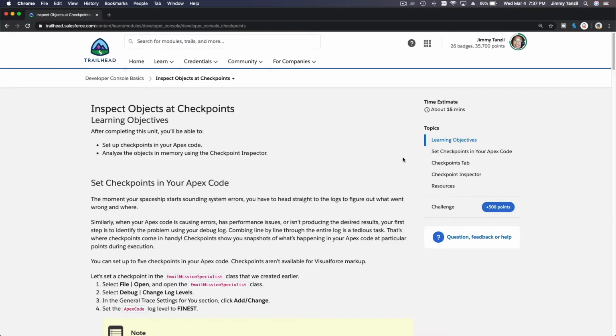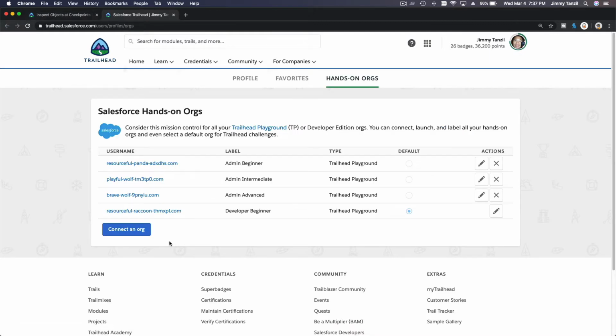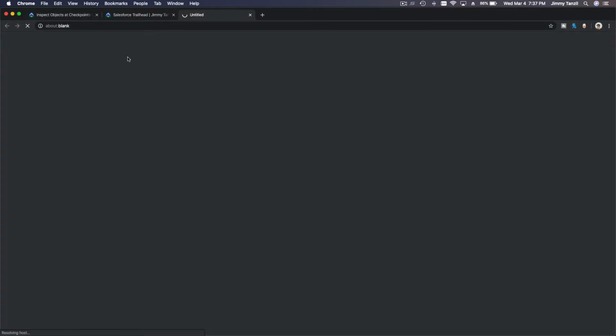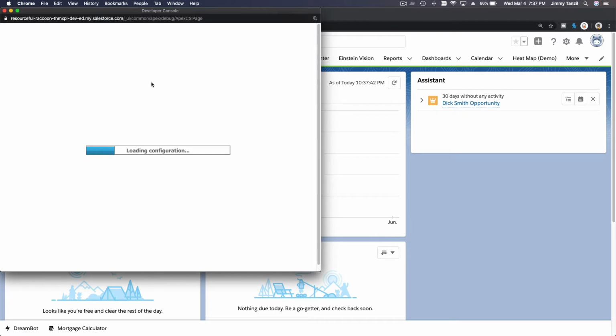Okay, so we are going to discuss inspecting objects at checkpoints. I'm going to launch my Trailhead playground so we can go hands-on and just do this. I'm going to launch this and open my developer console.